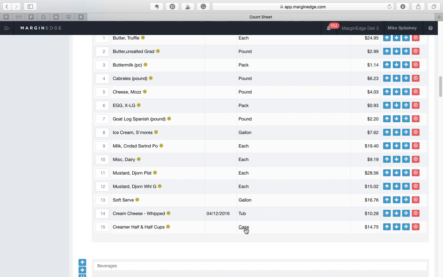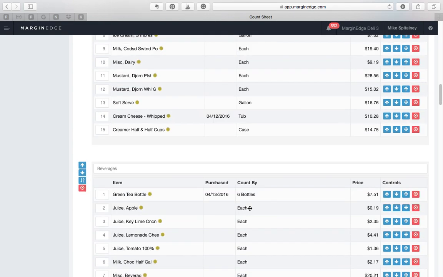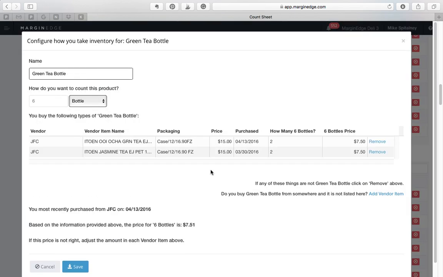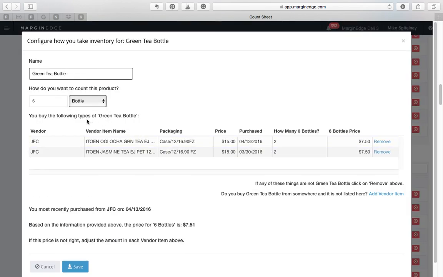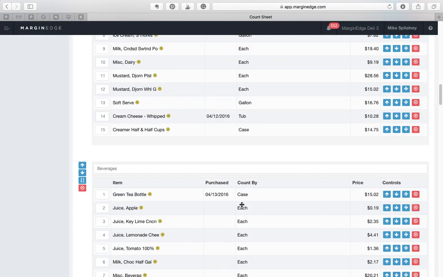Similarly, if we scroll down, perhaps we'd like to change how the green tea bottle is counted. Currently it's counted by the 6 bottles. Perhaps we actually count that by the case. To do that, click on the product name and then change the 6 to 1 and change bottle to case. Now I have to enter the conversion. I'm being asked how many cases are in each of these types of packaging. Well, each one is actually one case. So I enter 1, hit save, and now my inventory unit has been changed to case, and the price has been changed based on the case pricing.